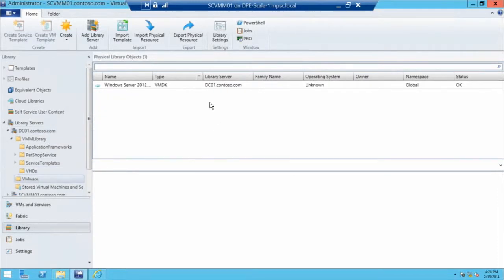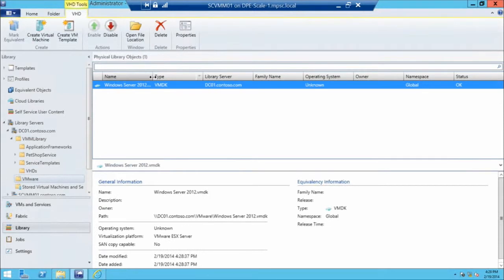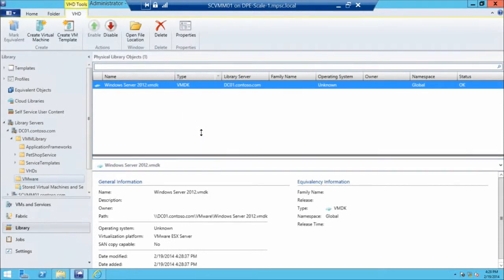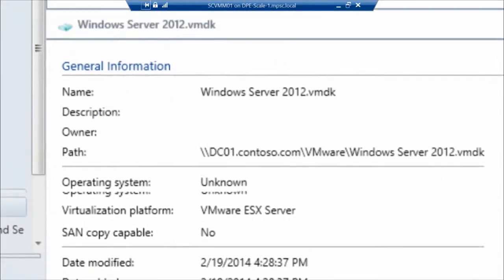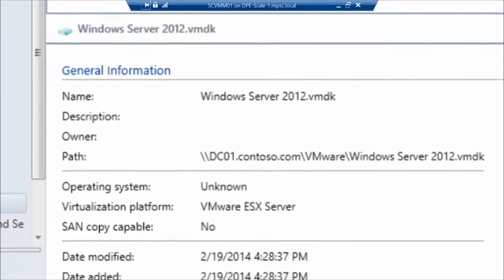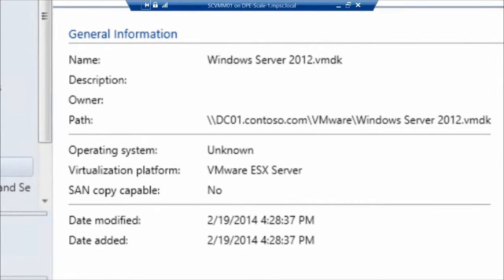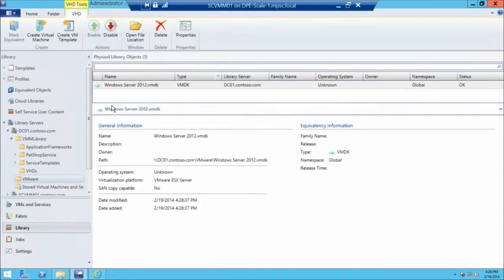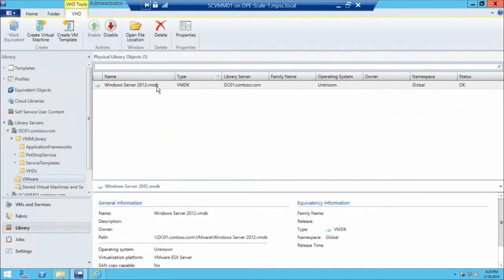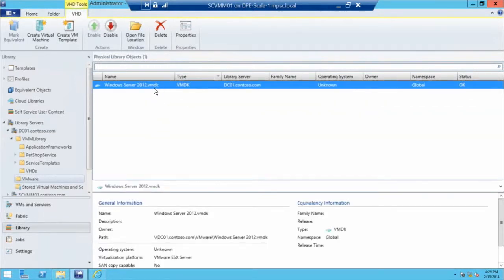Now if I go down and take a look at this, here's my newly imported VMDK file. As we take a look at the details down here, big things to note are the type is VMDK and the virtualization platform VMware ESX. So what does this mean? This means that if I try to deploy a VM and use this VMDK file for my virtual hard disk, I would have to deploy it on a VMware server. Hyper-V doesn't understand this VMDK file.